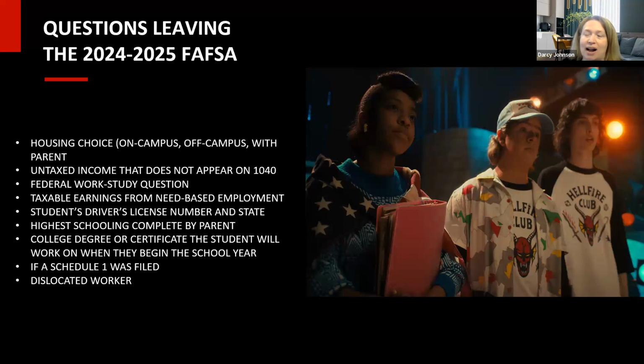It will no longer ask their housing choice, so if they're planning on living on campus, off campus, or with parents. Any untaxed income that does not appear on their 1040 tax return will no longer be included on the FAFSA, because they want to pull from as many databases as they can. It will no longer ask the student if they're eligible or interested in federal work study. They'll just need to work with their financial aid office to determine their federal work study eligibility and what the process is at that institution for obtaining a work study job.